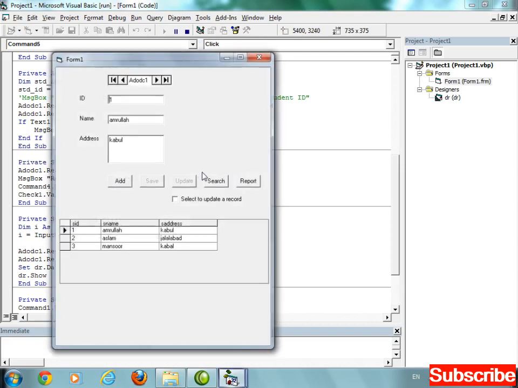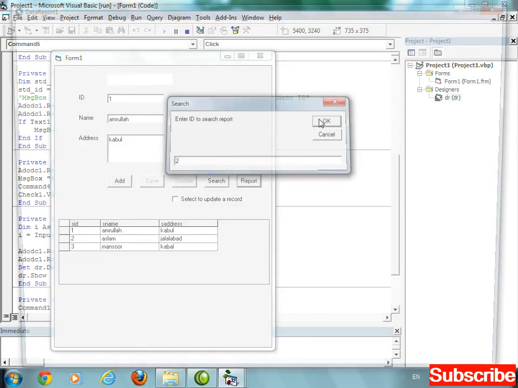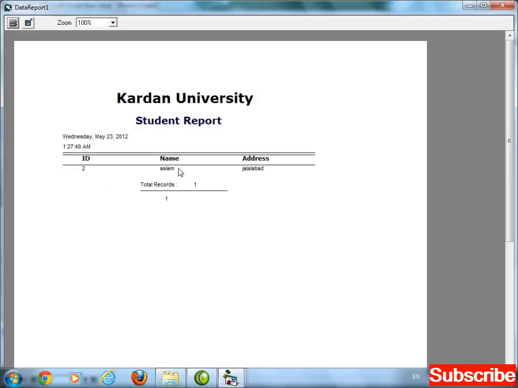Start the report. Enter ID to search. For example, the second one, press OK. The second one is Aslam, and this is the record. So you see it. Now I want to do a search on name.